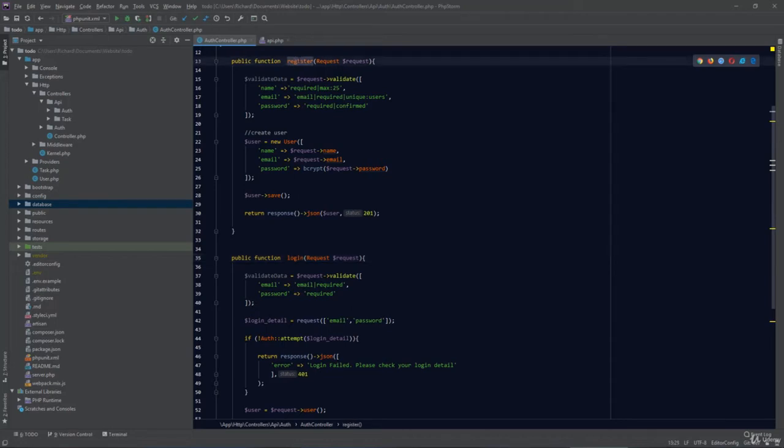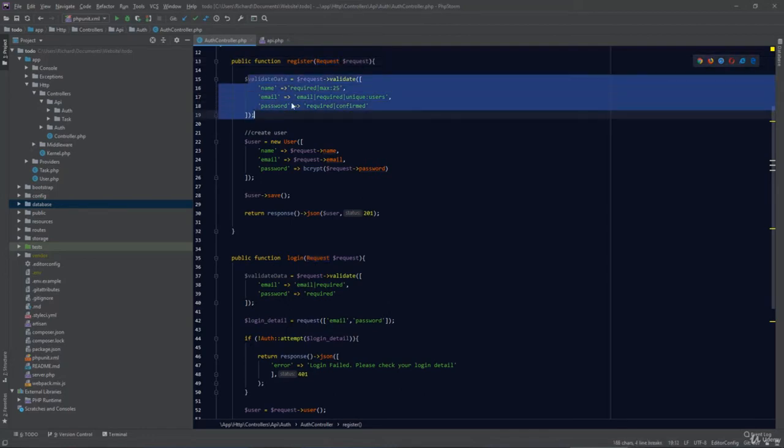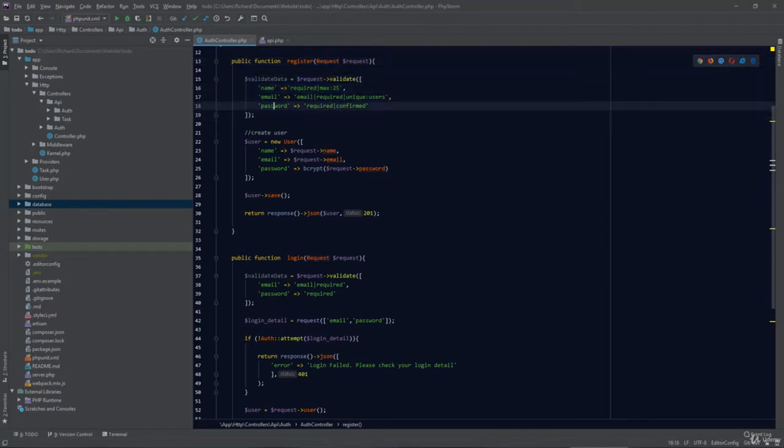We have our register function, which accepts a request as a parameter. First of all, we are validating the name, email, and password. We have put some conditions for the name: it is required and it should have a maximum of 25 characters. For the email, it is required and unique to the user, so it will check that each user has a unique email address. And the other one is the password. The password is required, and it should also come with a confirm password.